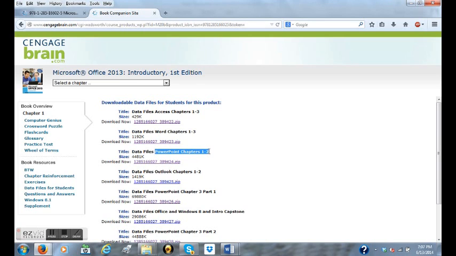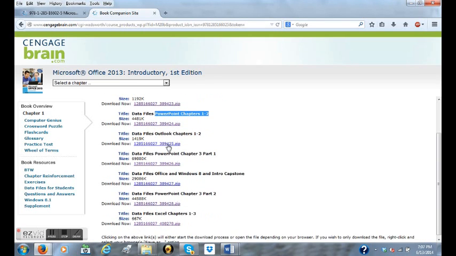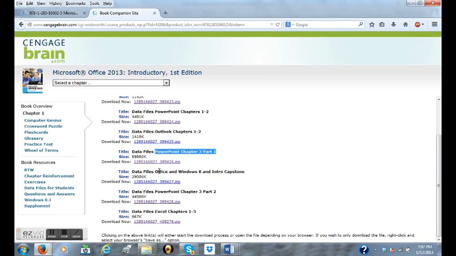Here's one for Office and Windows. Nope, we're not going to do that. Here's one that says PowerPoint chapters. Yep, you're going to download it. And the last one says Excel chapters. Yes, we're going to download that.